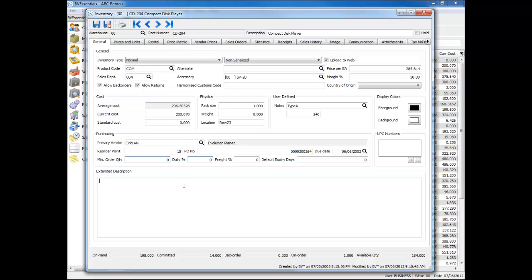Under the extended description, this is where you can type a story about this item. It's something that you can print on your forms if you wish. Just be careful if you do put a lot of information here that it's going to take up a lot of room. Or you can just use this for your internal purposes.